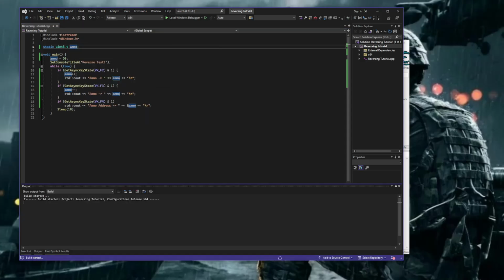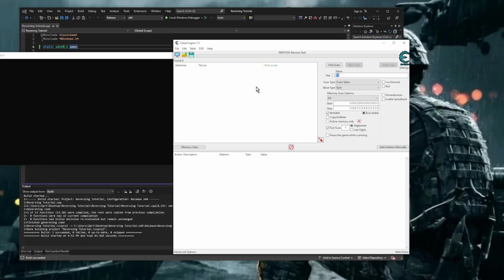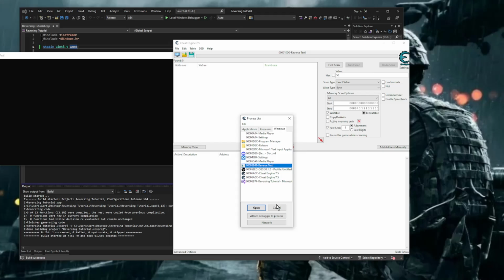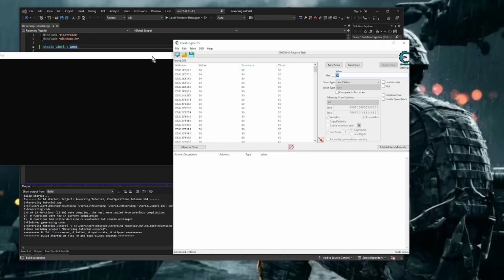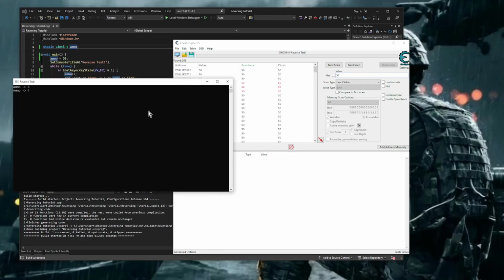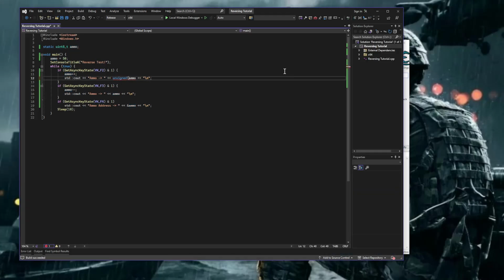Let's compile again. Sorry about that, guys. And then we're just going to hook onto it and search for 50. Okay, no, we forgot that if we're going to print it out, it needs to be printed out unsigned. So we can print it out properly.